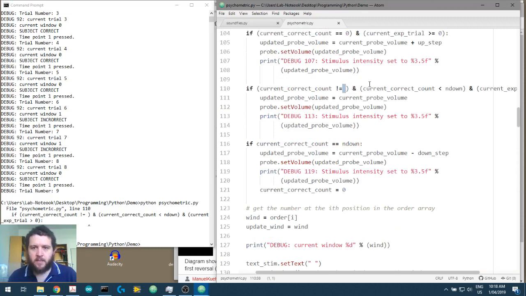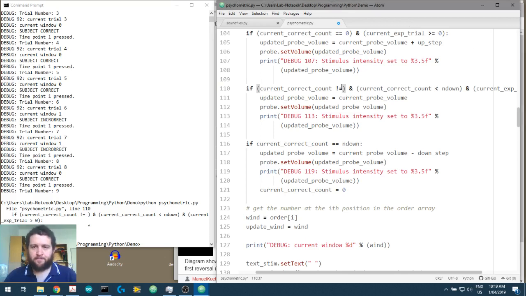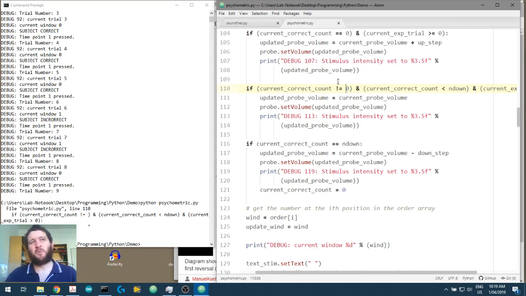Okay, if current correct count doesn't equal, what have I got not equaling to? This is 0. Ah yes, because if it doesn't equal 0, so if it equals 1, but it's less than 2, then we're going to do that. You could just say if current correct count equals 1, I guess. No, we're going to leave this like this because in the future you might want to do a 3 down 1 up protocol, and so therefore we shouldn't hard code that here.